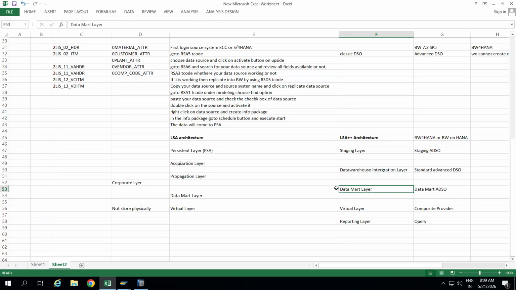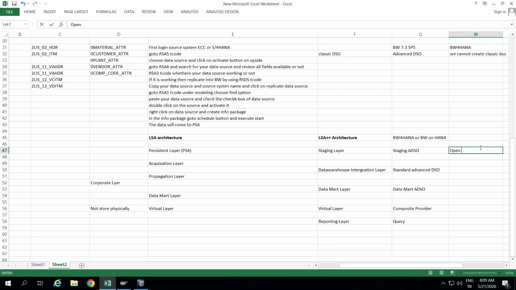Based on our requirement, we'll keep it. If you want to keep this complete flow virtual also, it is possible. Then you can go and create an Open ODS view. I'm not going to store a single bit of data in BW/4HANA by using this option. I will create the Open ODS view in the staging layer.